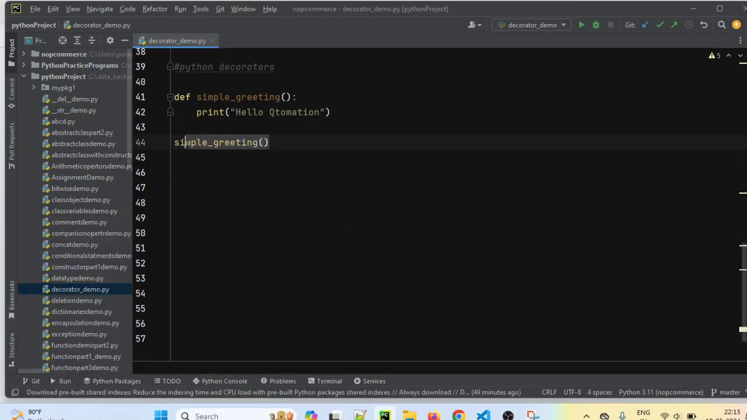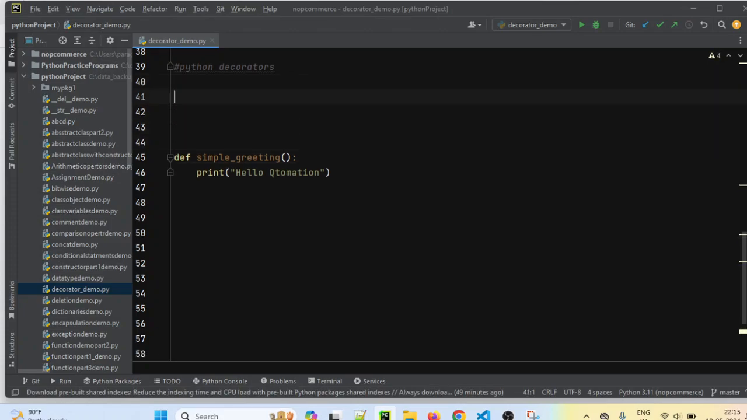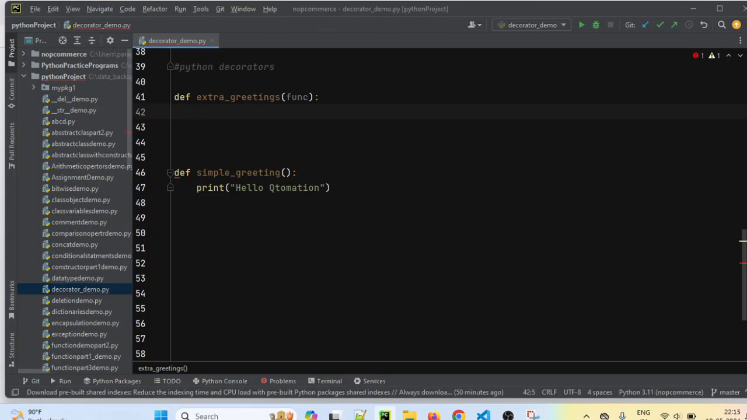Now my requirement is, I want to add some additional greetings to that function. So whenever I call this function, I should have some additional greetings as well. By using a decorator, let's see how we can do it. I will simply create one more function called extra greetings. That function will take another function as a parameter or argument.